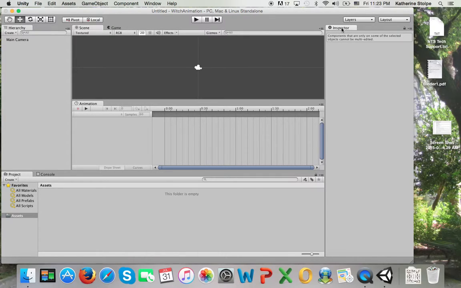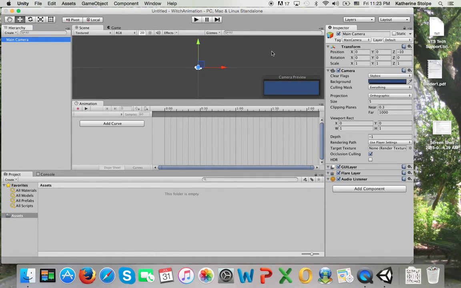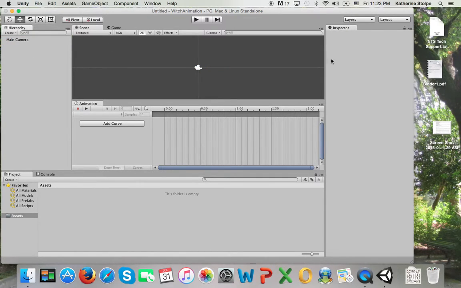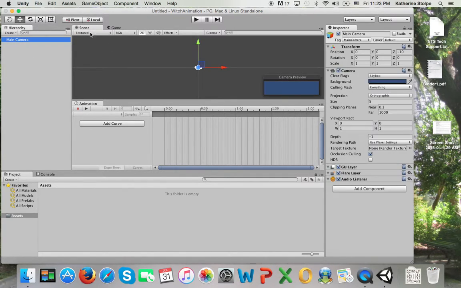And then over here, we have the inspector. The inspector will be blank if nothing is selected. But if you have the main camera, you can position where you want it to be, the scale of it is just 1, 1, 1, and you can change the background color if you want. So there's a lot of things you can do here. This also shows you the preview of the camera as well, now that it's selected.